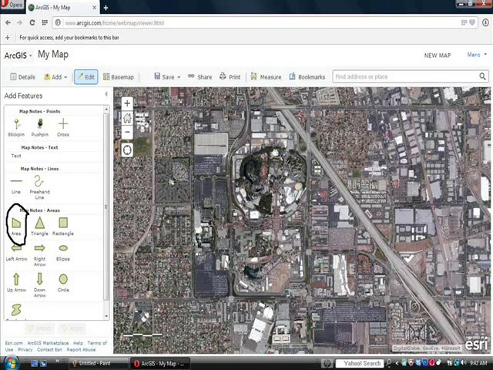Now we're going to try something a little bit more complicated. Instead of just a point, we're going to do an area. The image that I have here is of Disneyland in Anaheim. What we are going to do is create an area, shading in a layer over Disneyland. To do that, I am going to click on the area button, which is circled in black, and then we'll go on to see what happens from there.